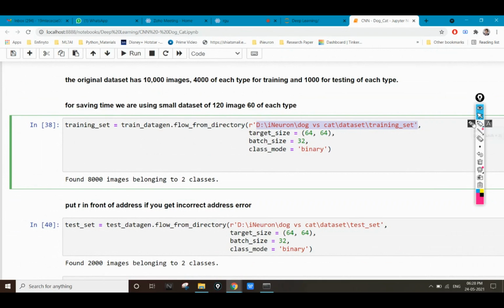I have not built this model with 120 images, I have built this model with these 4,000 images. You can see that it found 8,000 images belonging to two classes. You have to put all the images in different folders, and it will automatically categorize these folders as classes.